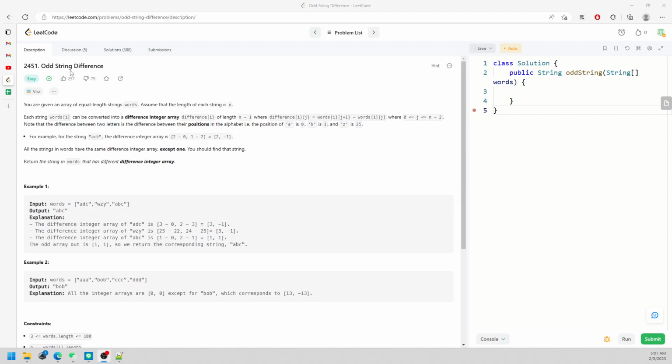Hi, this question is all string different. So you're given a string array words, and for every single string in the words, words at I index, you have to convert it into a difference integer array. So the difference at I is equal to this equation. The starting position is going to be 0 and the ending position is going to be 25, so it's 0 to 25 from A to Z. And this is pretty much it.